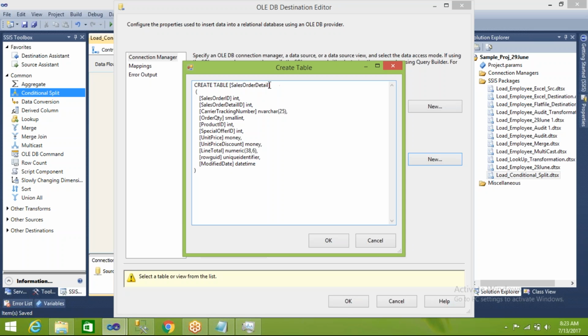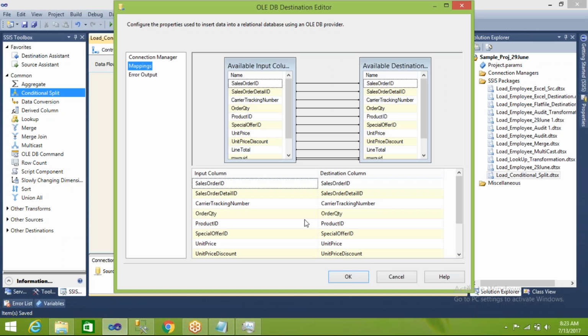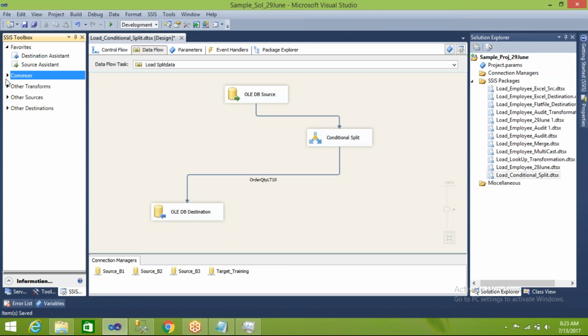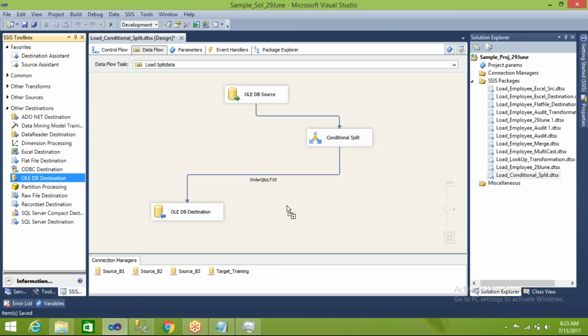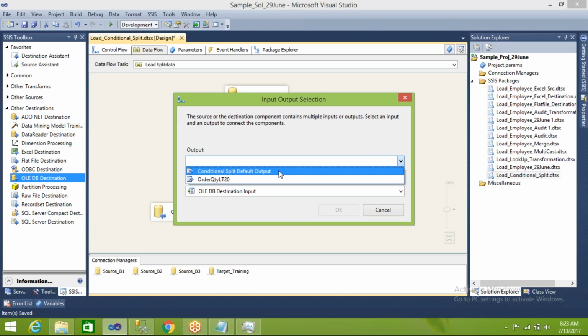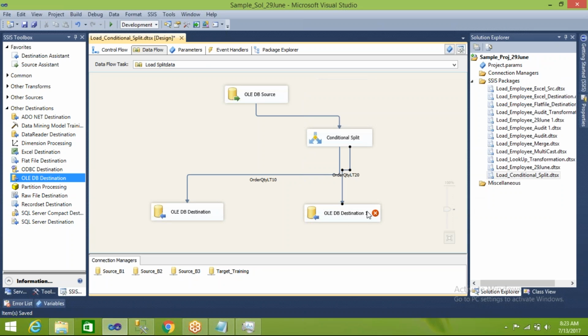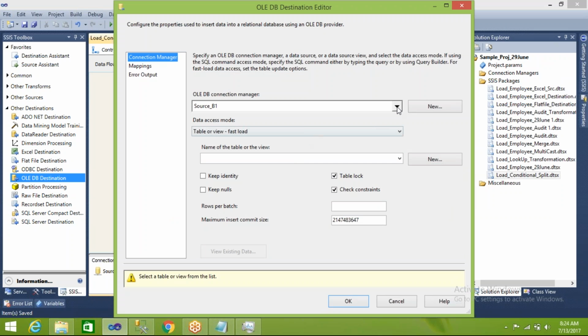Sales order detail. I'll rename this as LT10. Click on OK and go for the mappings. And we'll take one more destination. I'll take whatever remaining outputs that we have. So only those two it will show. Okay, so one we have already configured. So I will take less than 20 and then configure this. Click on OK.